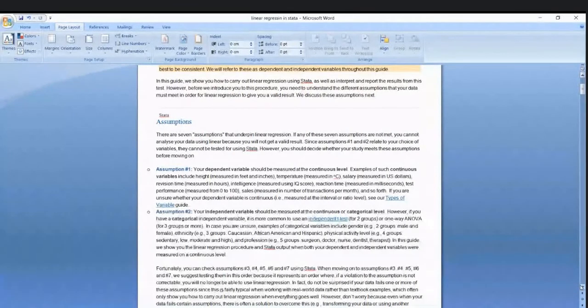So this is a dependent variable. We're talking of examples like height measured in feet or inches, temperature in degrees Celsius, salary, revision time, intelligence, that's IQ, reaction time, test performance, sales measured in number of transactions per month, and so forth. So that's the nature of my dependent variables.